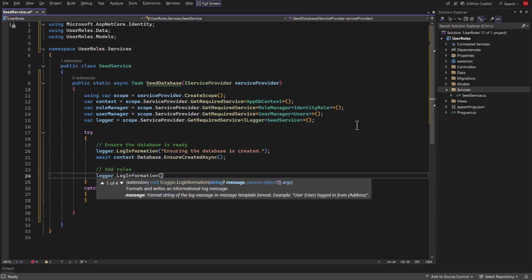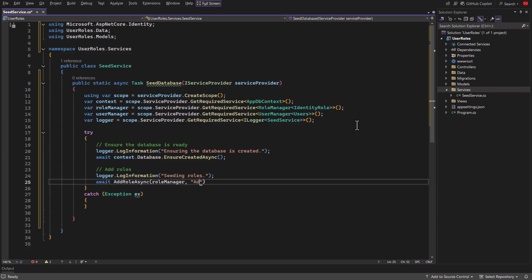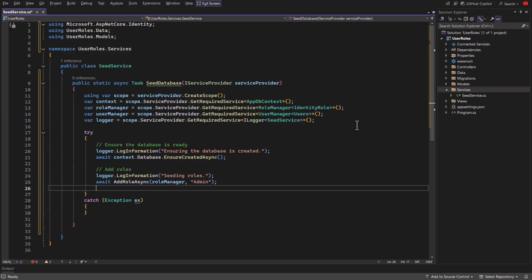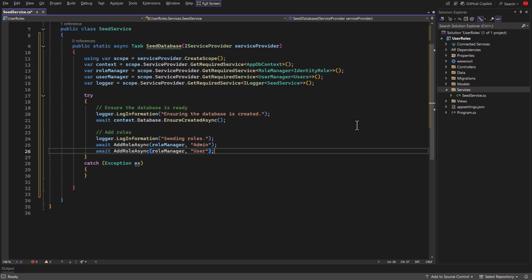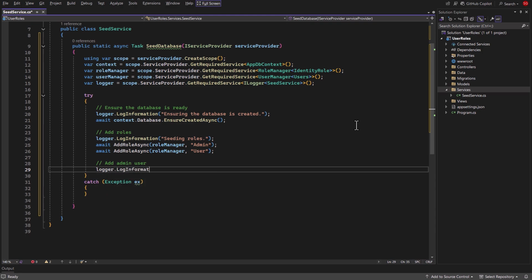Next, I'll seed roles. Then use the AddRoleAsync method and pass roleManager and the role name as arguments to it. The AddRoleAsync method does not exist right now, but we'll create it in a moment. Then use the AddRoleAsync method again and pass the second role name. You can create as many roles as you need using this method. Next, I'll seed admin data.